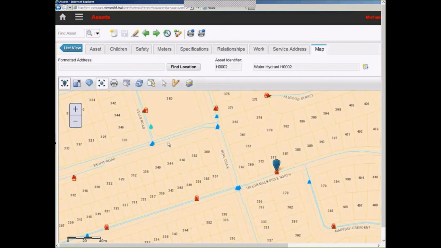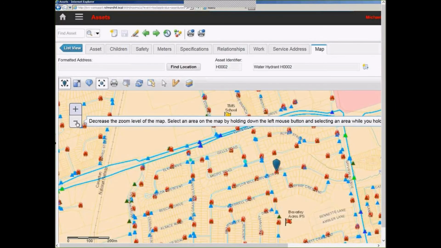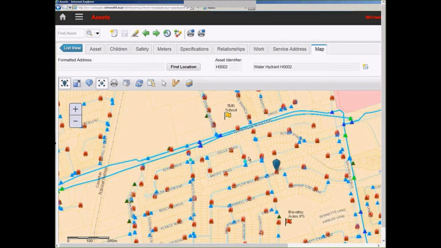There's a system property in Maximo that defines your map persistence. So when I was last in the system, I was zoomed in, hence why it jumped automatically, or directly, to that particular view. So here's an example of the map. Here is the marker. Because this particular hydrant that I'm on is linked, it has highlighted or identified that.